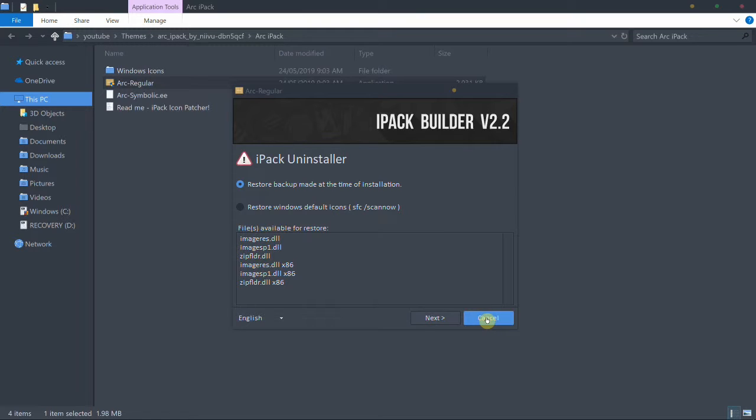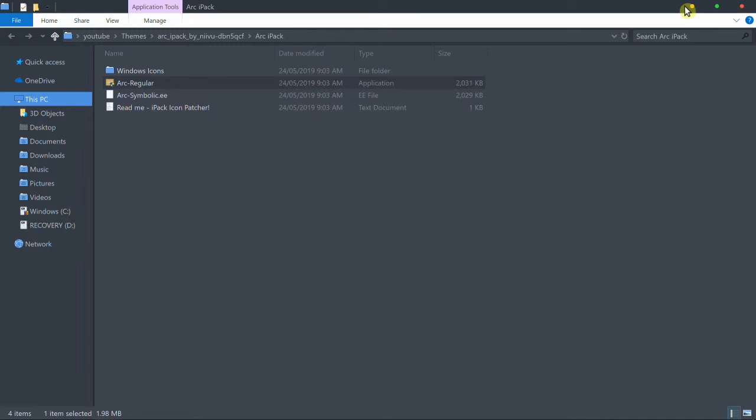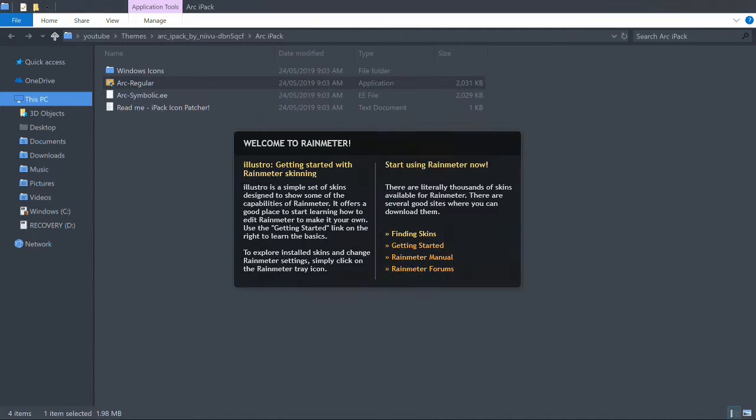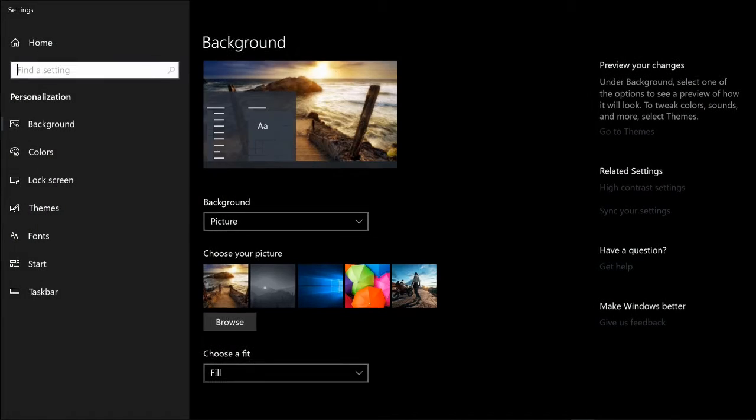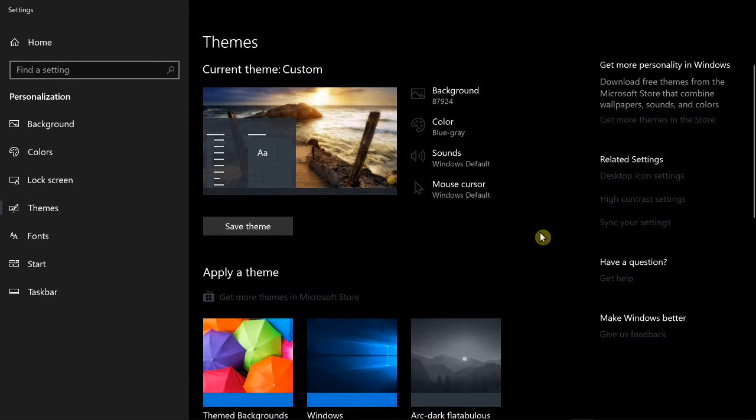After installing the pack and everything, you can come to your personalization or personalize on your desktop to change your theme. You can see on the Windows settings, you can see the theme, background, color, and all the stuff. But we are going to go to the theme.